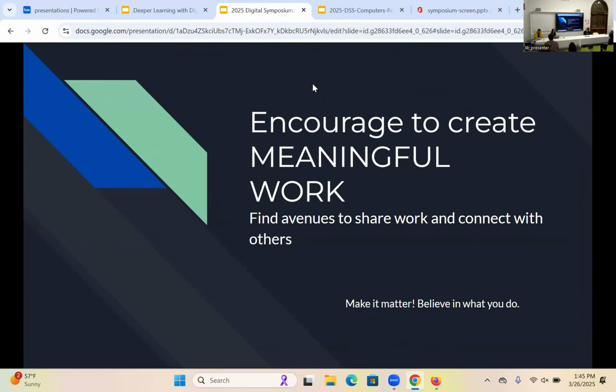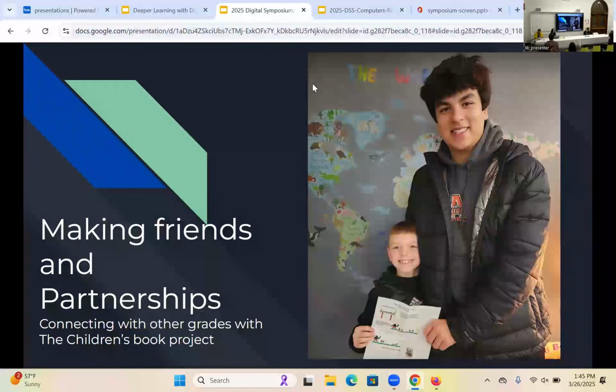Okay, so I encourage them to create meaningful work. We try to find avenues to connect and share with others. I want to make it matter, and I definitely want them to believe in what they do. Making friends and partnerships. This is another partnership we do. We actually meet with elementary kids. This is maybe one of my favorite things we do. It's actually coming up this semester again soon. Next week, we'll go over there.